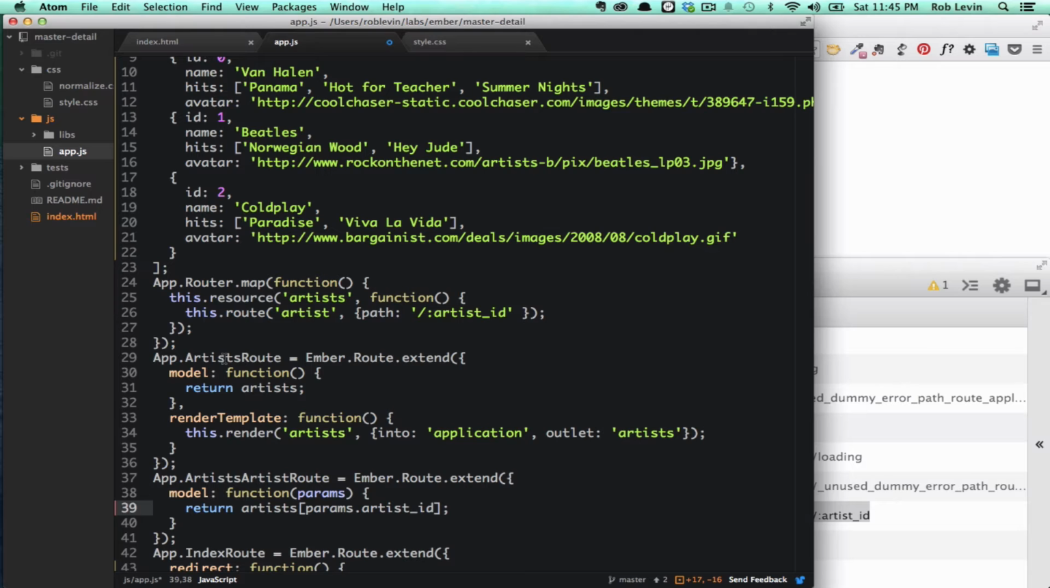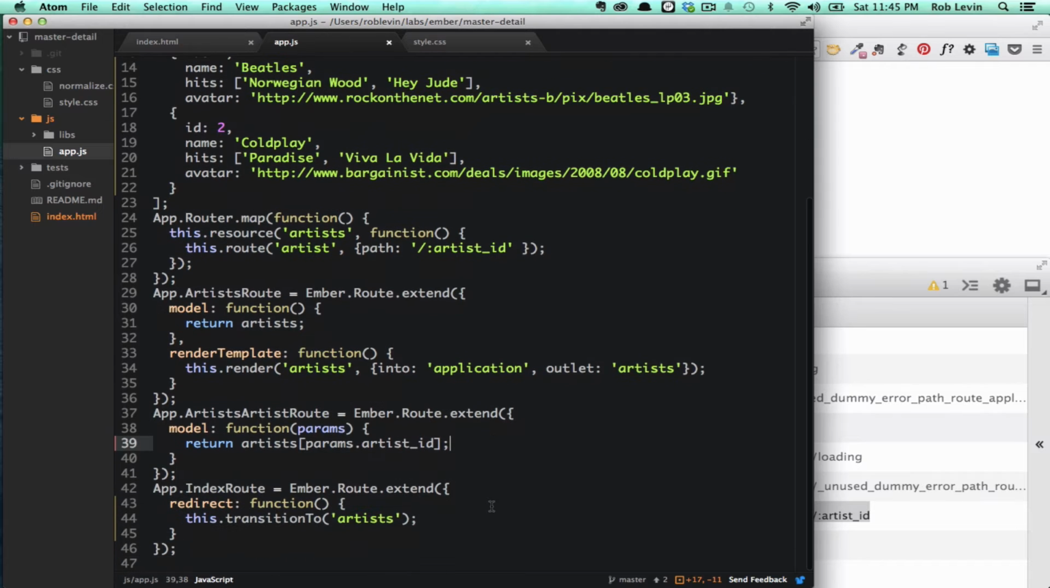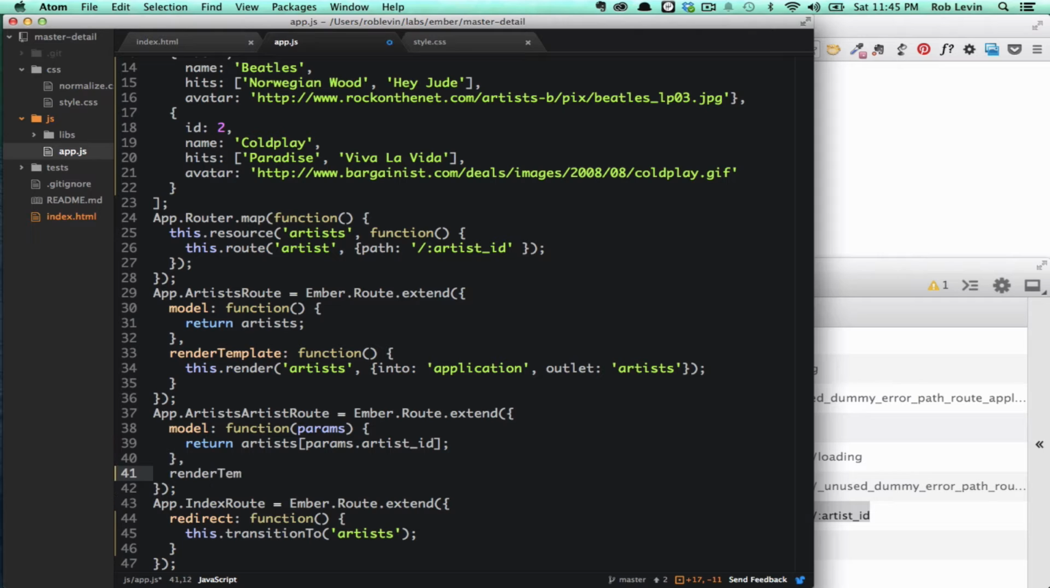In Ember Data or something like that, you do this slightly different. Say this store dot find, but at the end of the day, you'd still pass this artist ID like this. So it's actually quite similar. So that will return the model, and now we need to render our template.